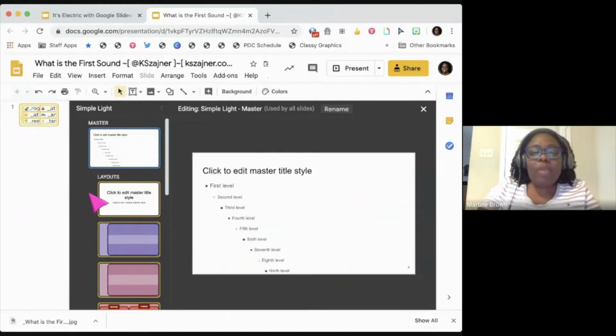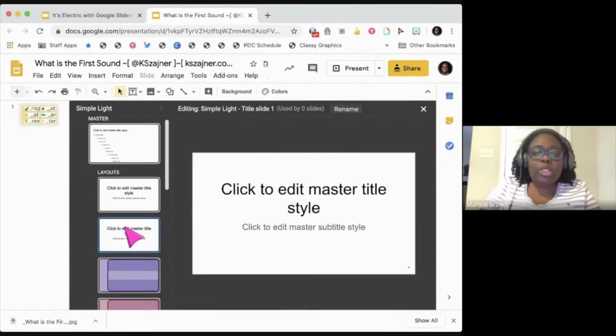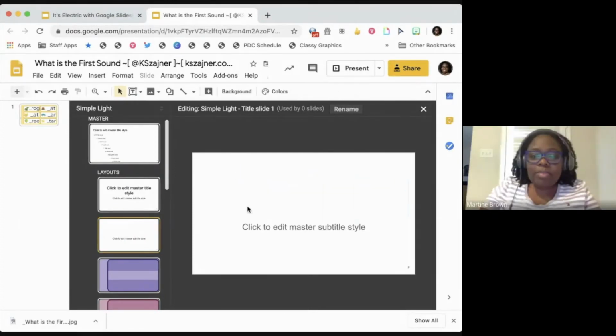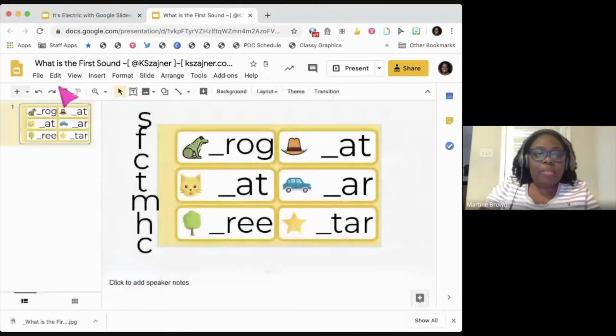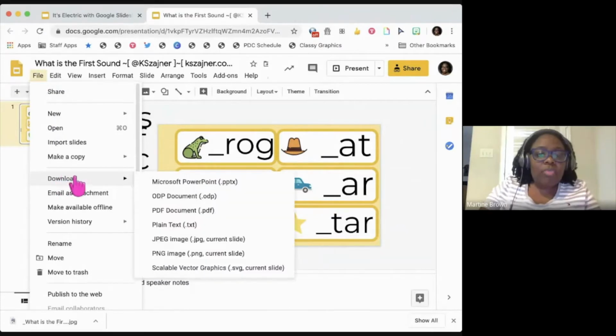But if I want to create a layout that is locked, here's what I would do. I'd click on this layout here. I'd copy and paste it so that there are two. Then I would delete the text because I don't need it. And then I'd X out of it. From there, I would go to File, Download, and I would download the slide as a JPEG.